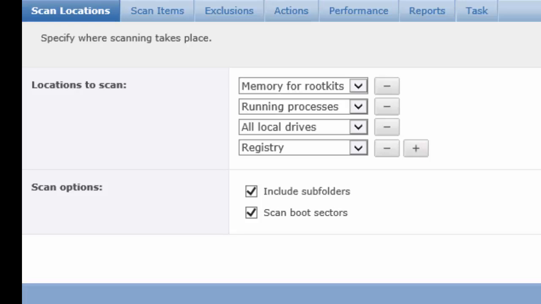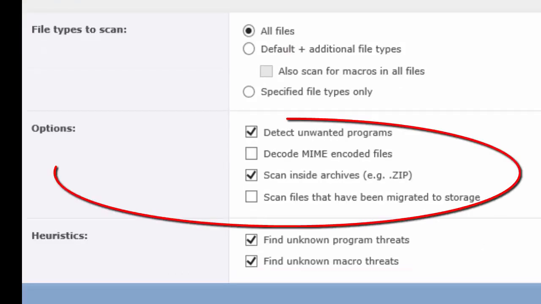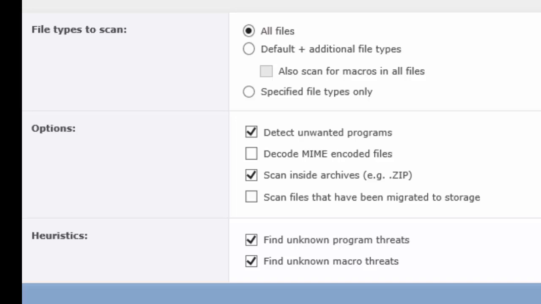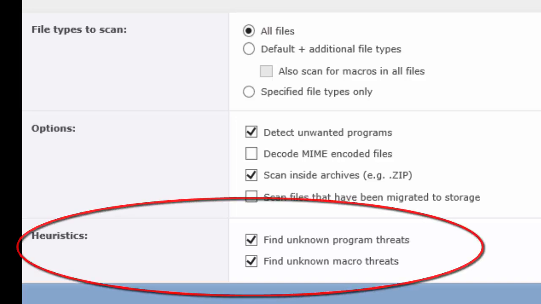Let's look at the additional tab details. Scan items. By default, all files are scanned. We also have options to detect unwanted programs, decode MIME files, scan inside archives, and scan files that have been migrated to storage. Notice some are selected by default. We make these default decisions based on performance as well as scan detection. You may modify these as needed. Heuristic scanning is on by default.